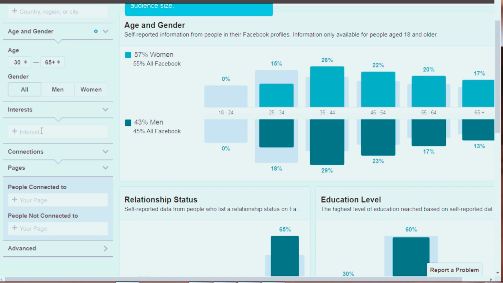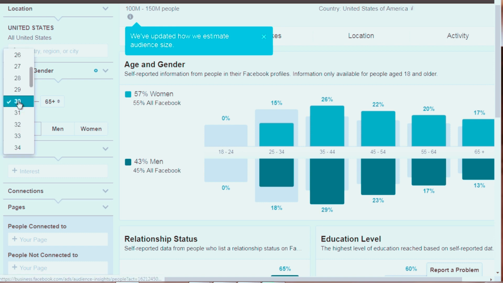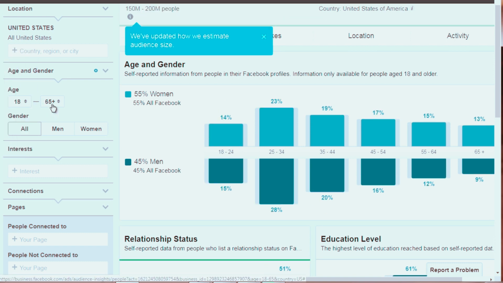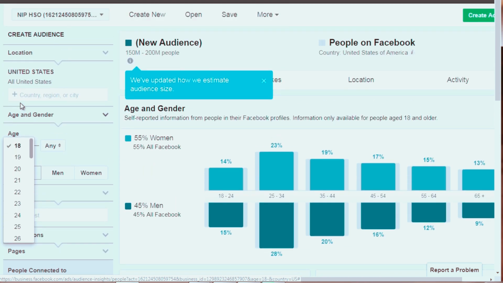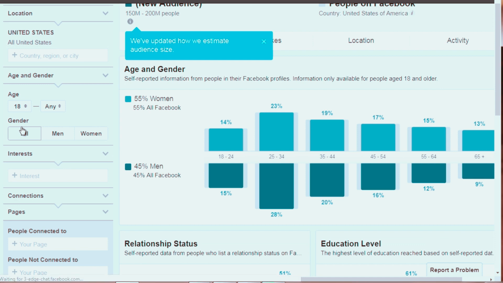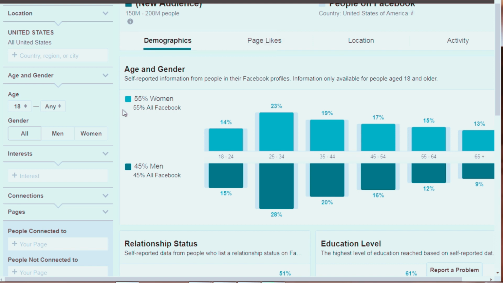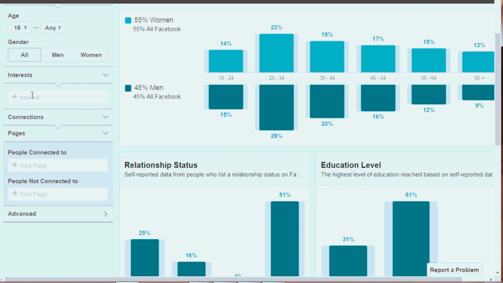And then, of course, we have interest. Now, what I usually like to do is start with the smallest amount, so 18 to any, and all. Because what I want to do is not assume that I know who the demographic is, unless I have had previous sales and a lot of the sales were just male, or just female. So bear in mind your niche, you know your niche better. So what I like to start out with is interest.